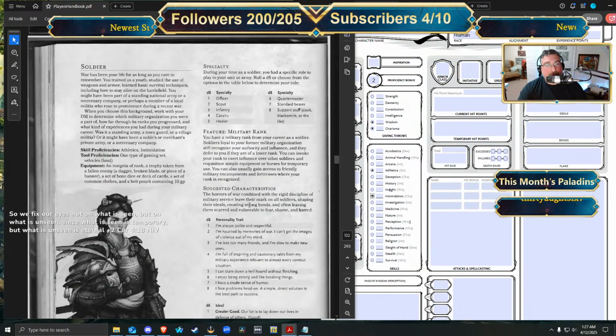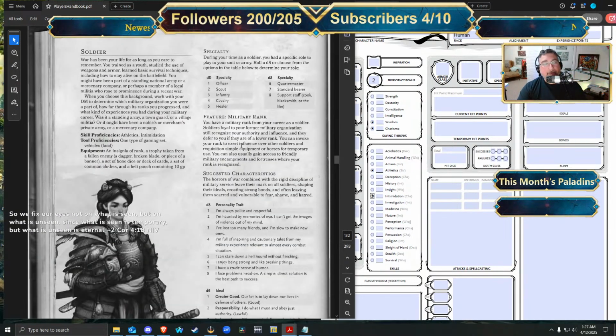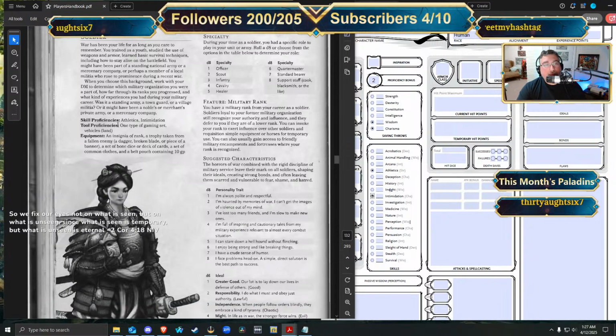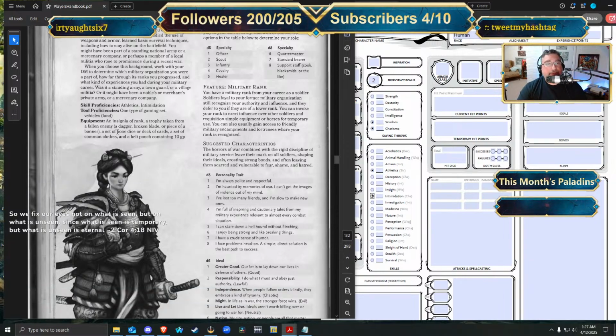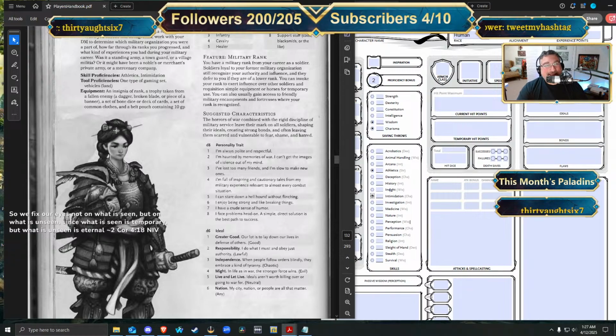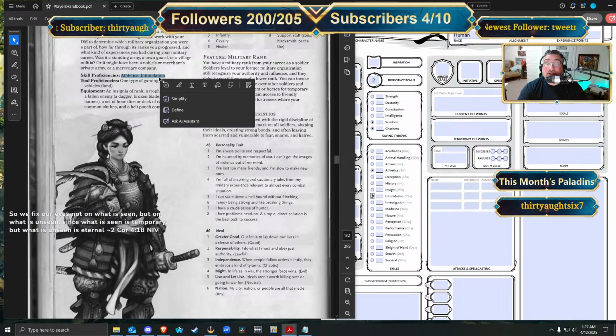Sailor. And here we go. Soldier. All right. It gives you a little description here of what these backgrounds are. I'll spare you from reading soldier. But here it's going to tell me the skills that I'm proficient in as a soldier: athletics and intimidation.